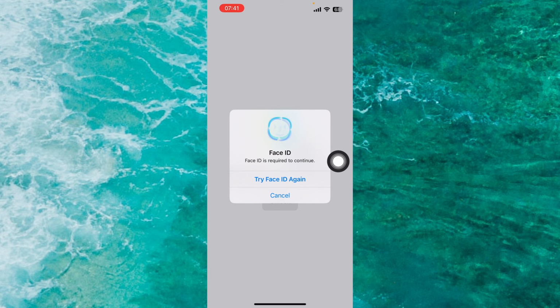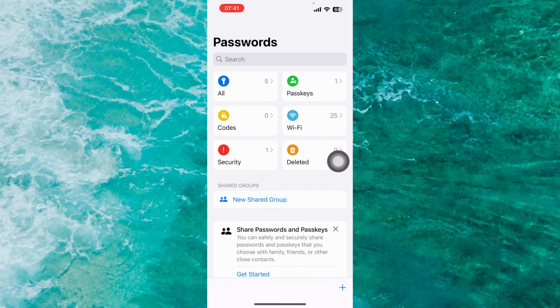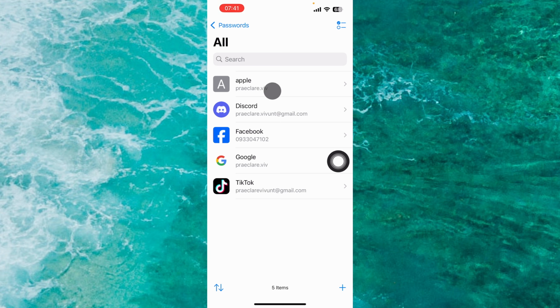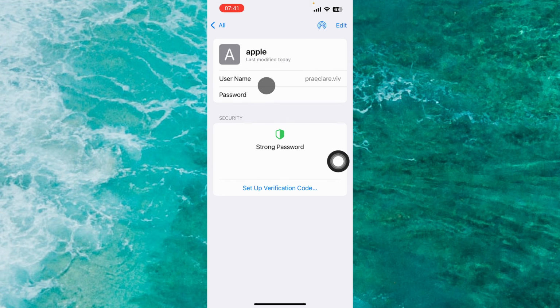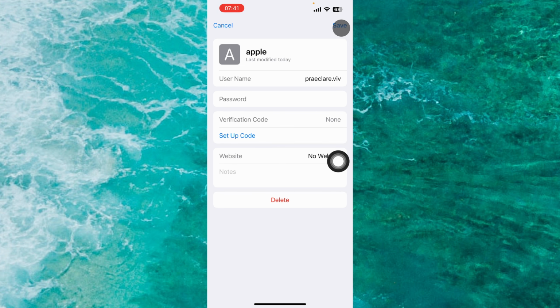Then enter your Face ID or passcode and then tap on All. And here you will see Apple, and you can check it by tapping on Edit, and here is your password and your username, of course.